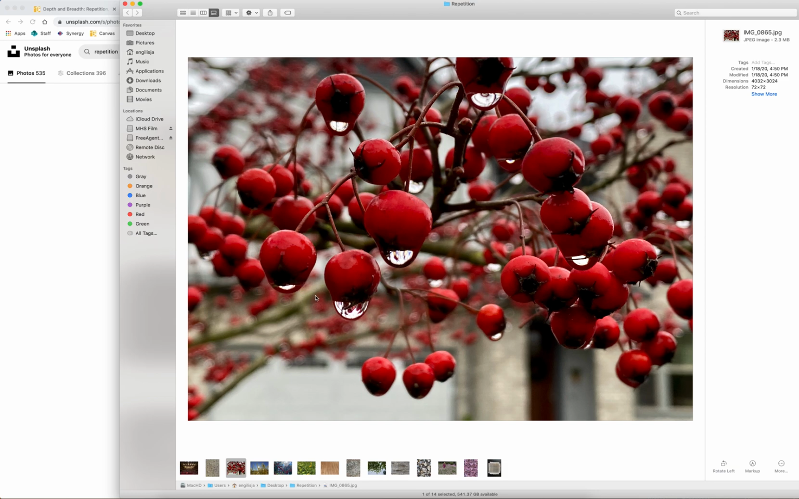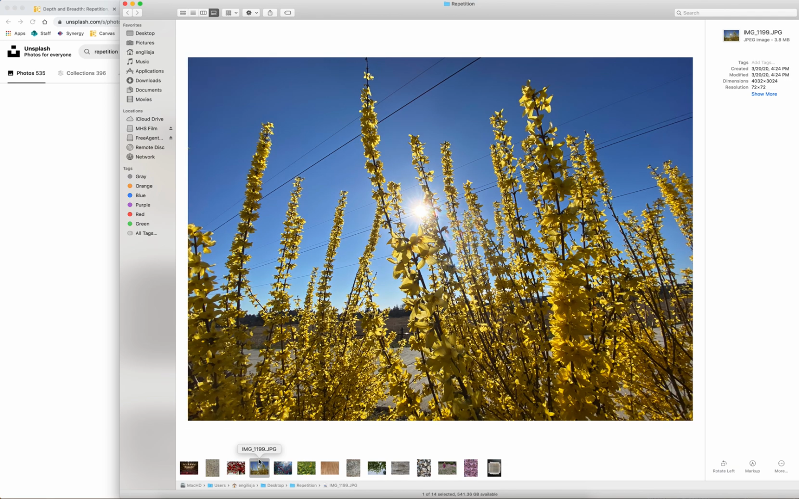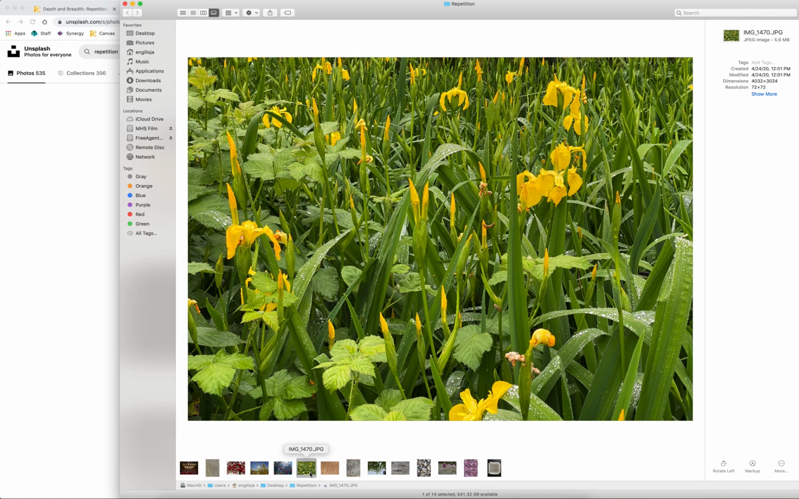For a while I was looking at these berries that grow on a tree, but also particularly interested in how the raindrops formed on them. There's another repetition of flowers and lines. There's another one of the berries. I shot that photo because these are growing in a marsh area.